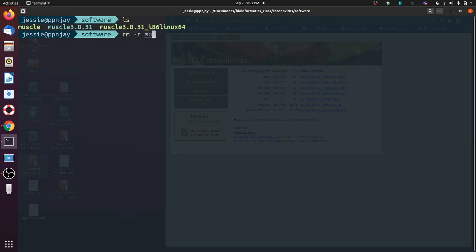But I'm going to remove the muscle 3.8.3.1 directory, and then I'm going to remove muscle.